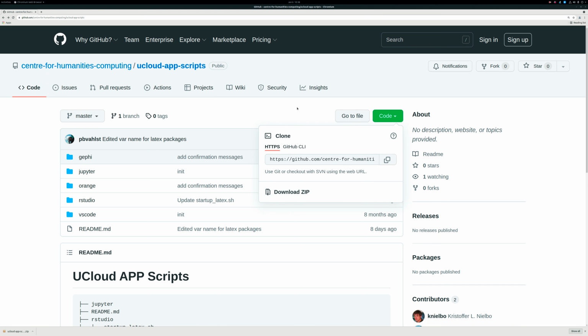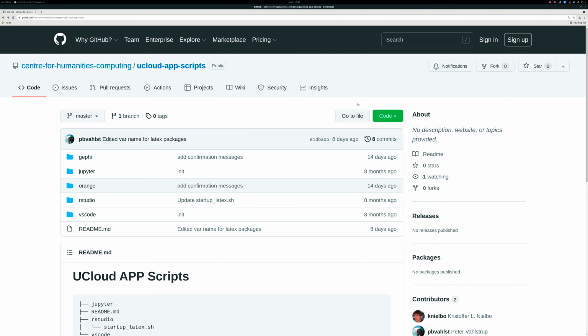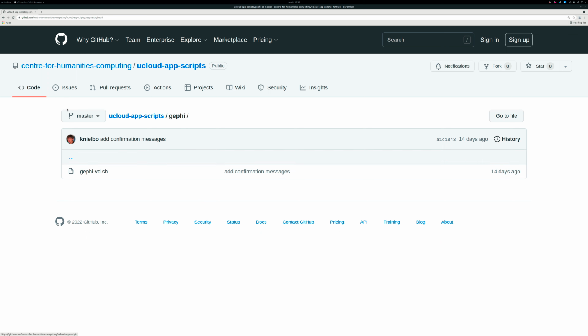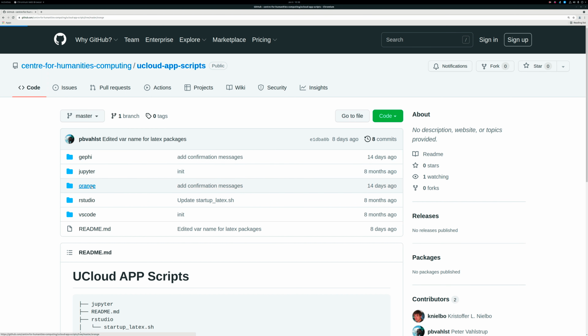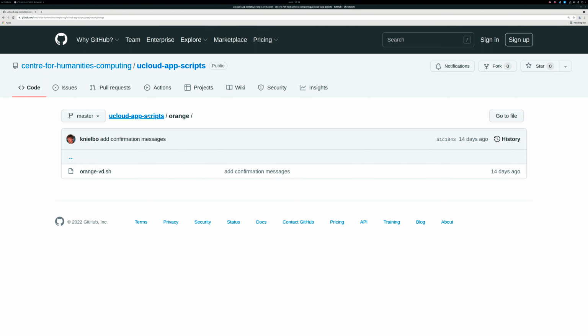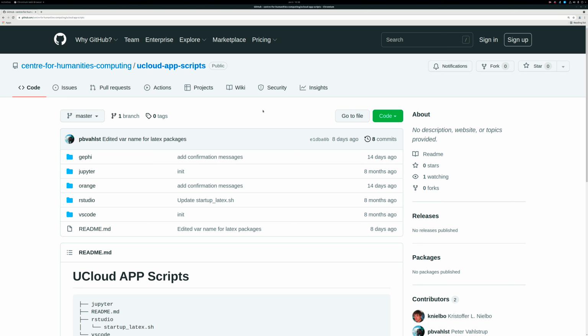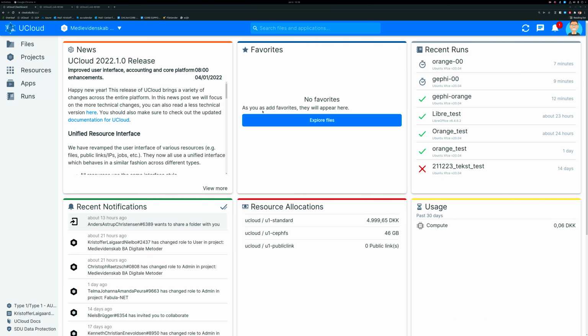So I've done that now, and what you have is a clone of the repository, and we're going to use the Gephi script that's here, and we're going to use the Orange script. And we're going to upload that to UCloud and then run it when we start up the app. I'm going to return to UCloud, and I now assume that you already have uploaded the scripts and that it's available in your drive under Files.